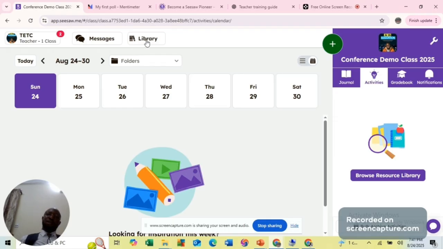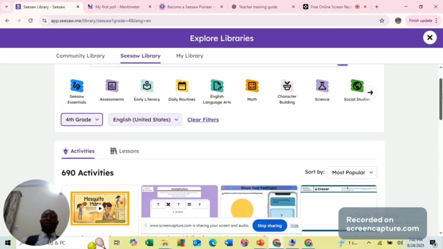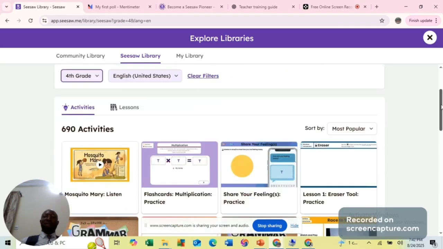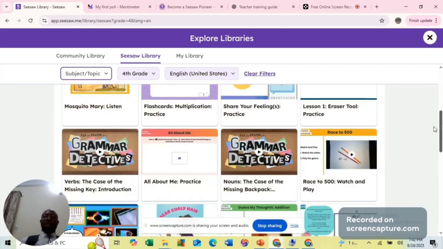The library gives you access to three different kinds of library that are present in this app. So the first is the community library. In the community library, you have access to all the activities that have been assigned by teachers around the world on Seesaw. Ready-made lessons that you can assign to the children in your classroom. So here are those lessons.